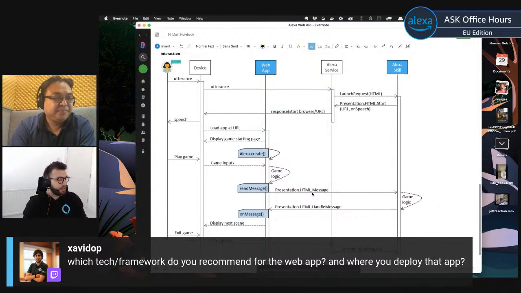When I tested the web API for games, I just deployed the entire HTML page to an S3 bucket in front of CloudFront. But please, I'll let you answer the question.